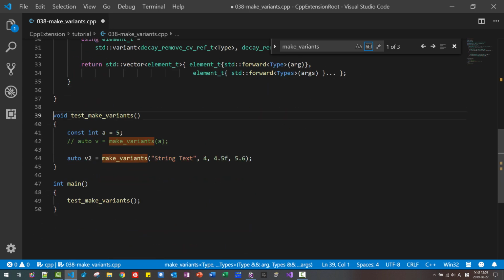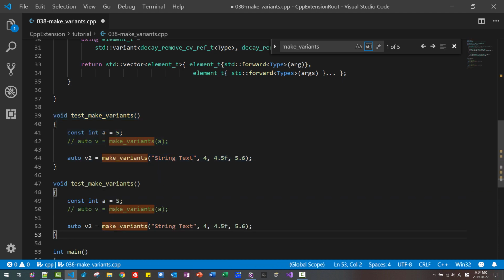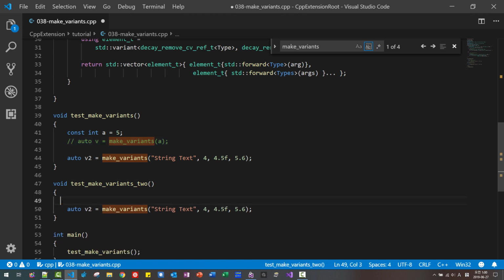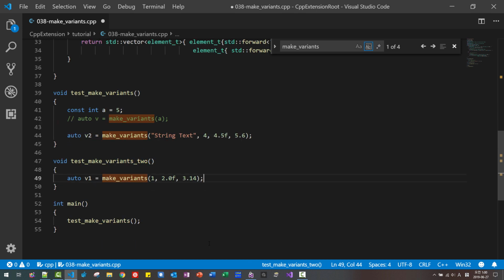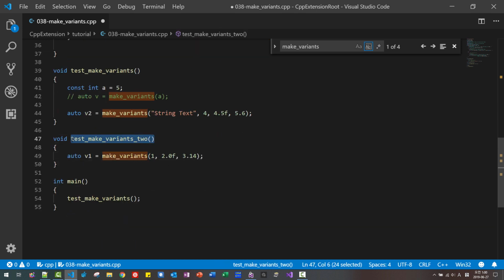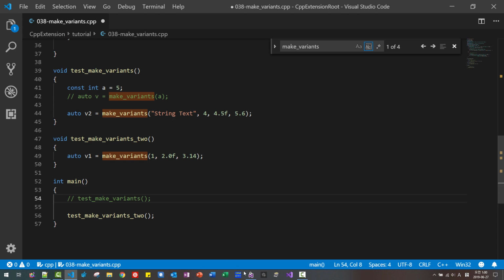Now I will copy this and paste it. I will delete this. B1, 1, 2.0f, 3.14. It has a common type. Now we copy this function name, paste. I will disable it. Then we build.